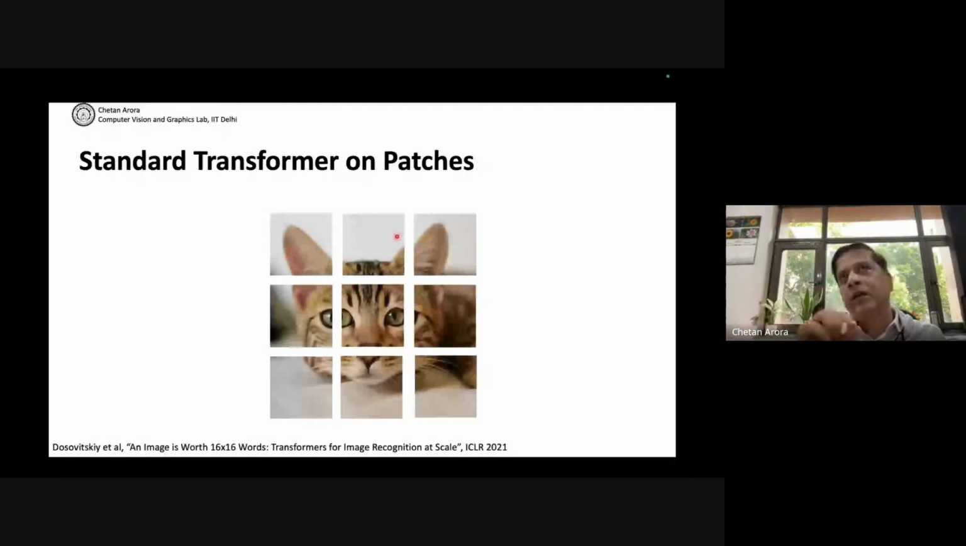So their tokens came from the words, my tokens came from a patch. But once you have got the patch, once you have got the tokens, everything becomes the same. So you take these 256 tokens, just arrange them here. And now for each of the patches, you just do something.